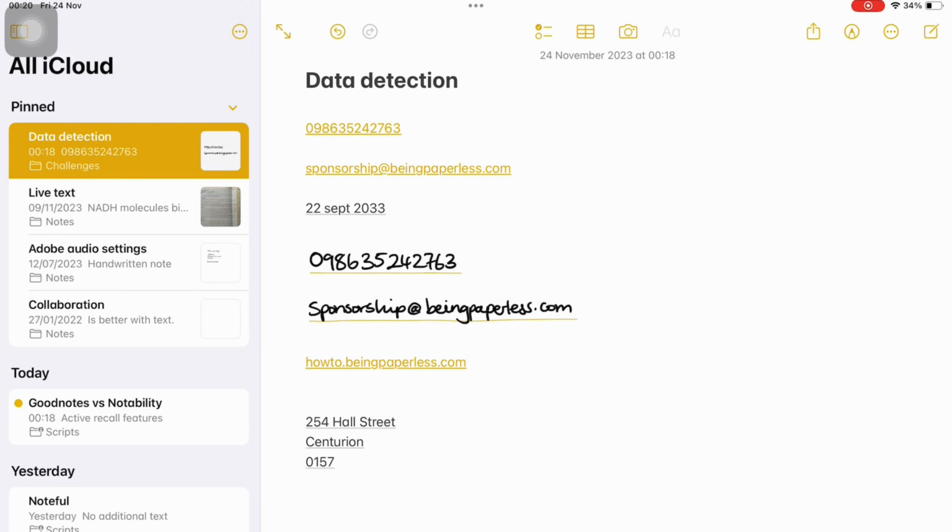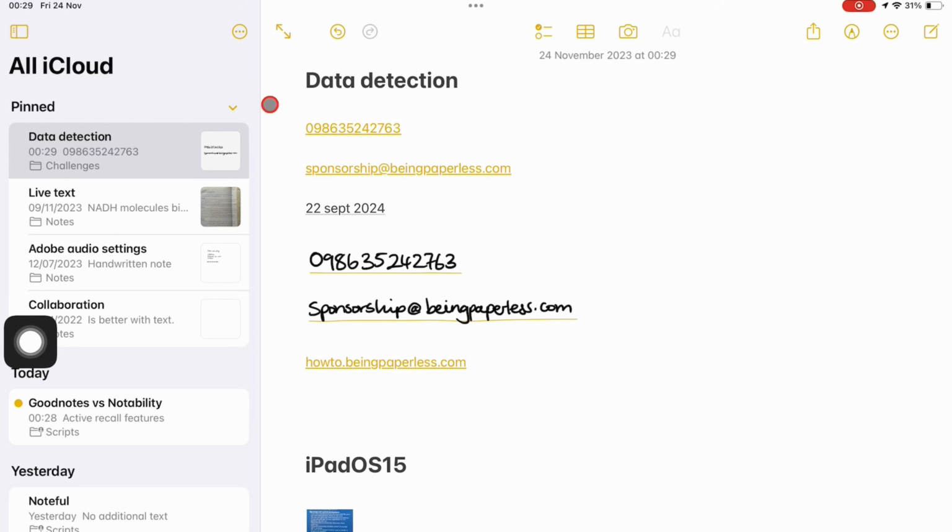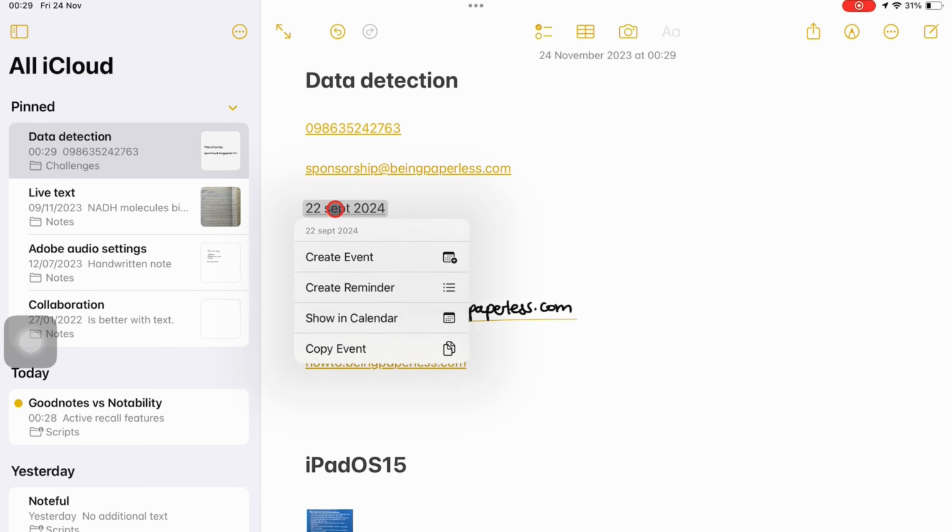We're going to focus on the most common types of data you're likely to encounter every day. And for this video, we're going to be using Apple Notes for all our demonstrations. Whenever data detection recognizes any information in your notes, it underlines it to indicate that you can interact with that information. The feature can pick up future dates in your notes. Tap on it to bring up a pop-up menu with options to create event or create reminder.